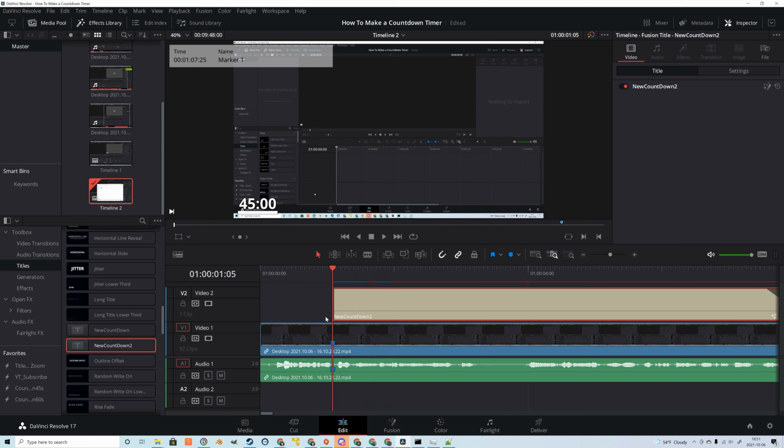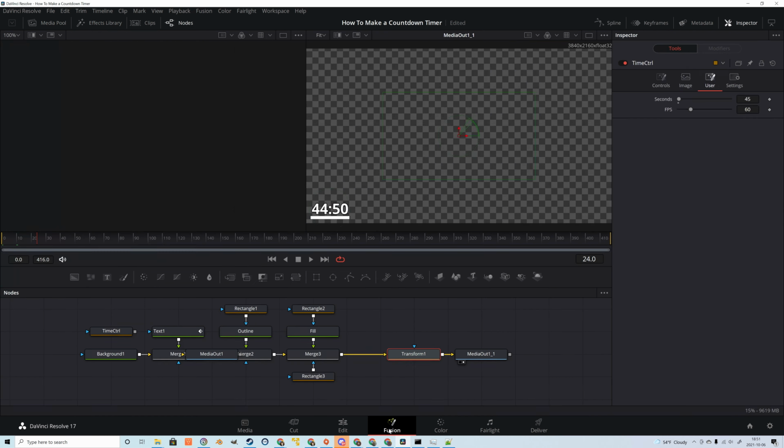If, say, this was a 24 FPS timeline, then at 2:05 here, only 24 frames would have elapsed under the Fusion composition. And so this would look like 44:36 instead. So that's why we have under Fusion the ability to specify FPS as well.